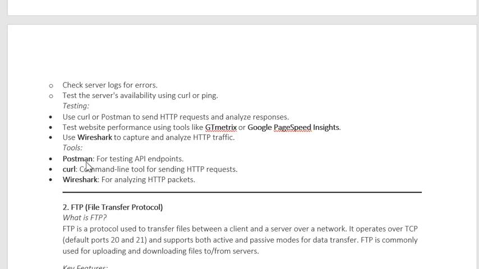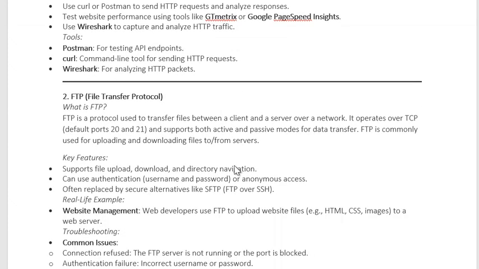I believe you should be familiar with Postman for testing API endpoints. There's a website for that. You can look it up. Curl is a command line tool for sending HTTP requests.